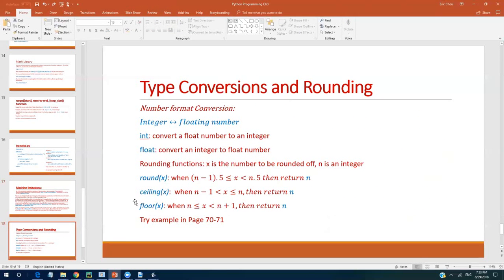Okay, and then conversion, you can convert integer to float, float to integer. That's easy. You use the integer and float functions for data type conversion. And you have the round, ceil, and floor functions. Rounding is like, in the range from n minus 0.5 to n plus 0.5, you will end up with n. Ceil rounds up to a larger integer, and the floor function rounds down to the closest integer. Is that okay?